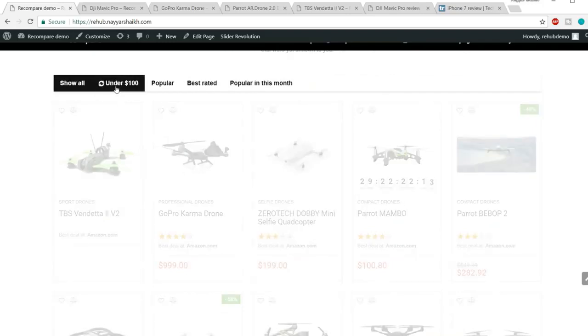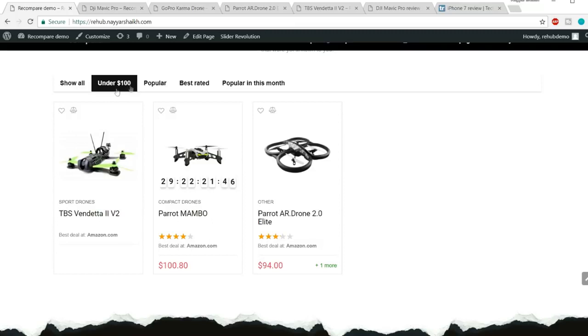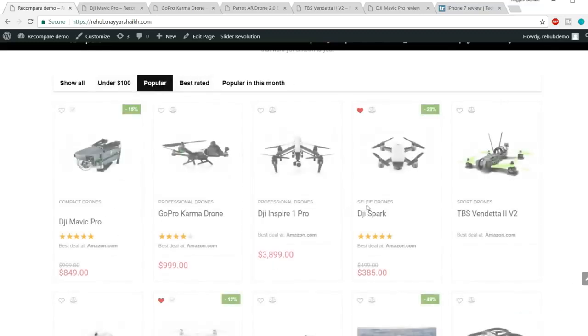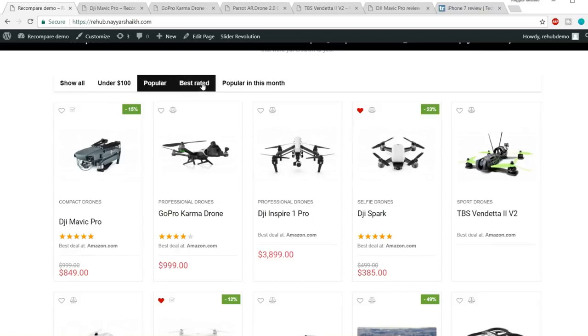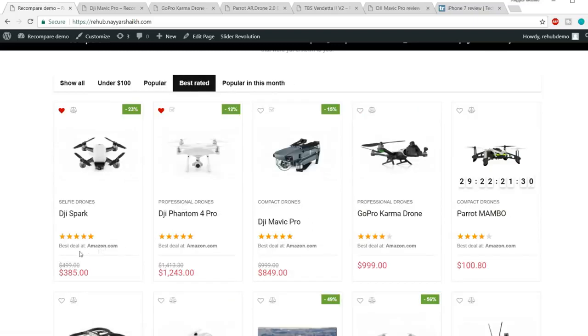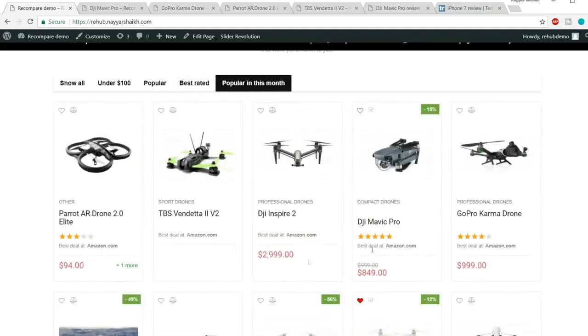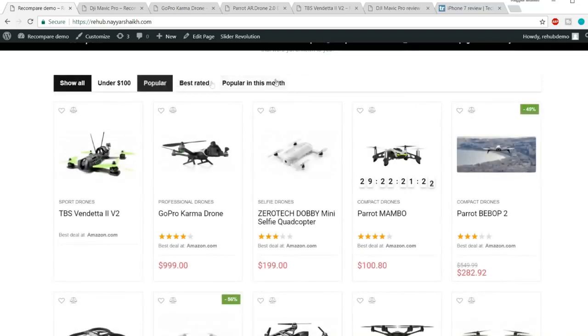Then after that we have another section, and this is a tab section. As you can see, we have different tabs over here. When we click on this tab which says under $100, we get all the products which are under $100. Then we have the popular tab. When we click on this tab, we get all the popular products on our website. Then we have the best rated tab. When we click on that, we get the best rated products. Okay. Then after that we have popular in this month, and we get all these products.